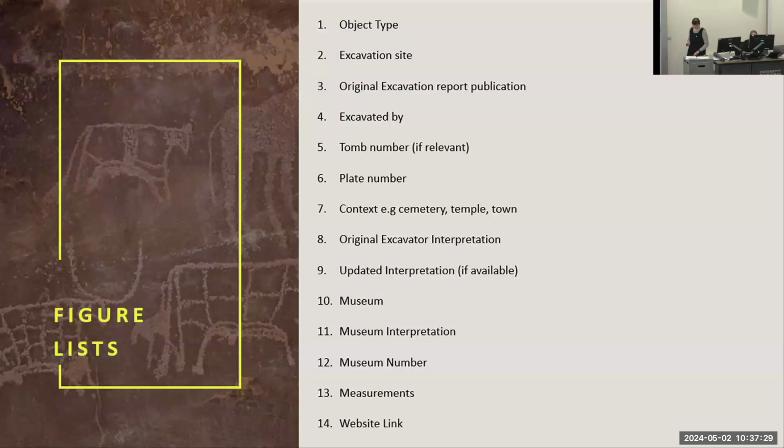So I've just got an example here. And this is obviously in an Excel spreadsheet, but I didn't want to show that because it's a bit of a mess. But these are the sort of information that I'm recording. So I've got object type, excavation site, original report, publication, etc. I've also added comparisons of Petrie's initial interpretation to the museum interpretation or description, and in some cases where there's been a subsequent supplement. And this really highlights some of the issues I went through earlier in relation to terminology and identification. And I've just got a little example of one that I've done.